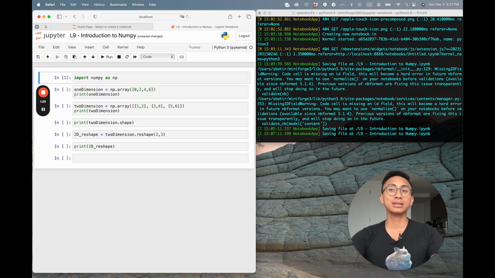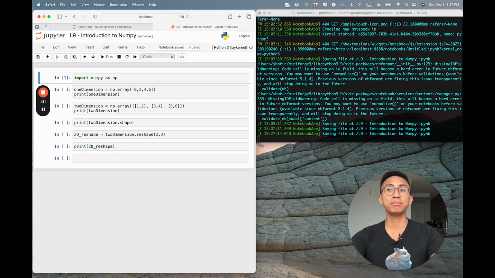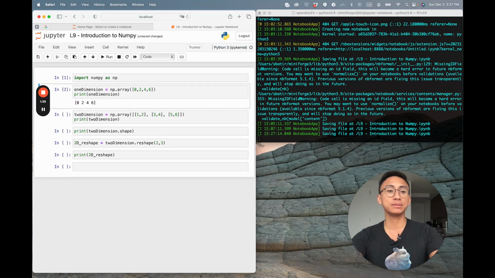The array is a data structure that is at the heart of NumPy. Simply put, an array is a grid of values, all of the same type. Let's make one right now together. And then let me print its dimensionality. Here, you're seeing it as open bracket 0, 2, 4, 6. And from here, you have a 1D array, which is like a row.